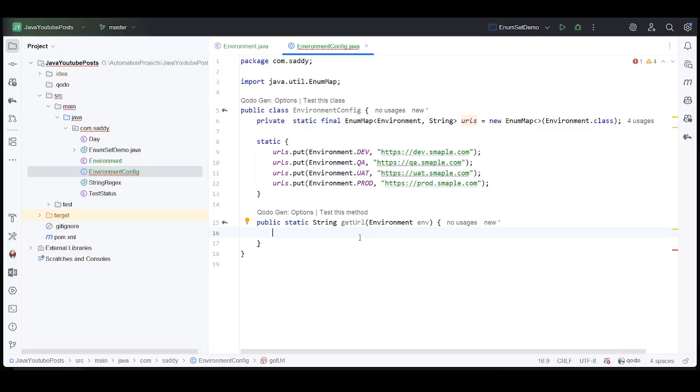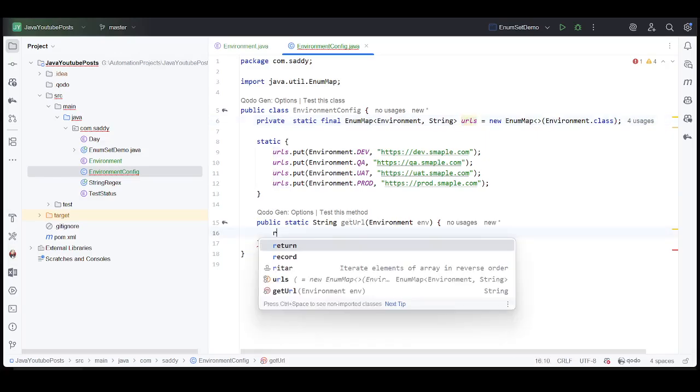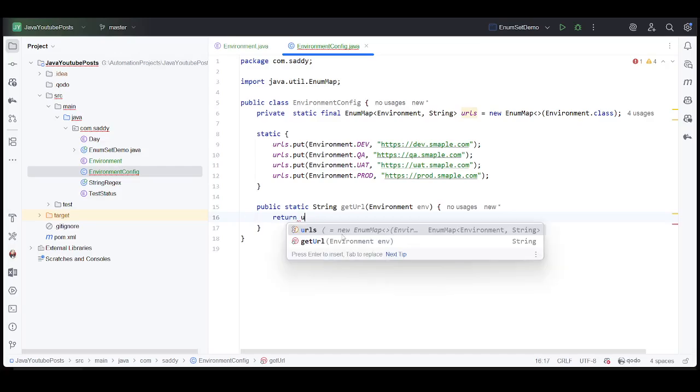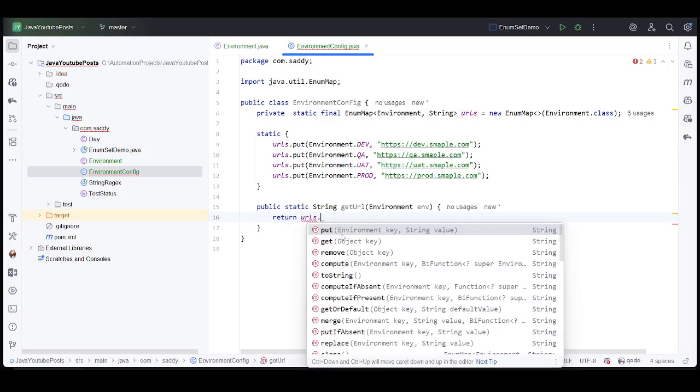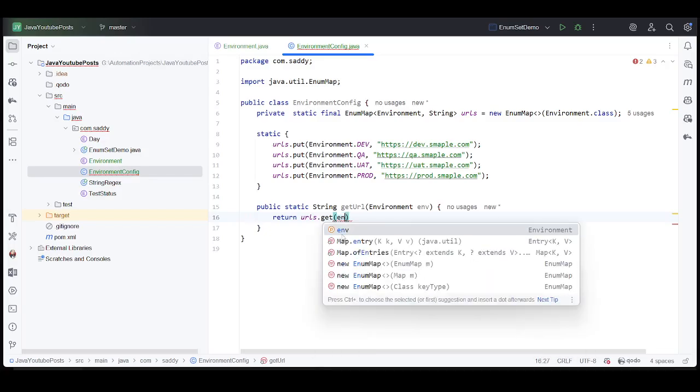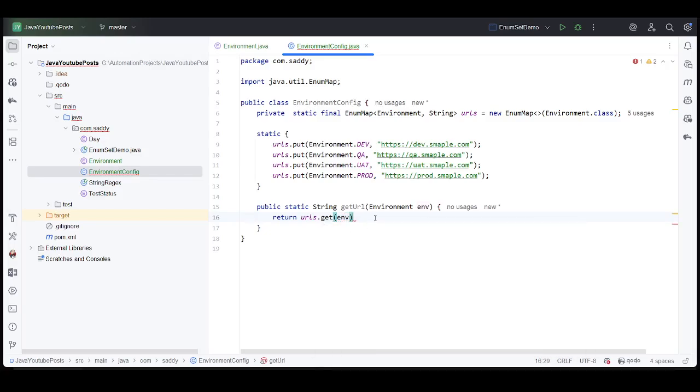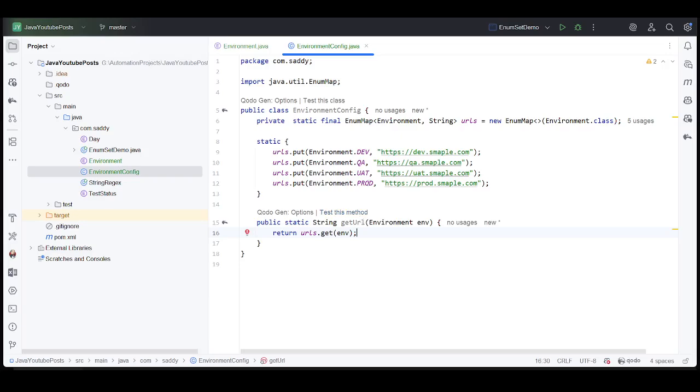So how can we return? We can fetch the data from these URLs. So I can say return, and from the URLs I can fetch the data. So I can say get, and we can say environment, right? So this is how we can fetch the data. Whatever the user is going to ask me for, I'm going to fetch and return that data. Now we are done with the implementation. Now we can test it, right?